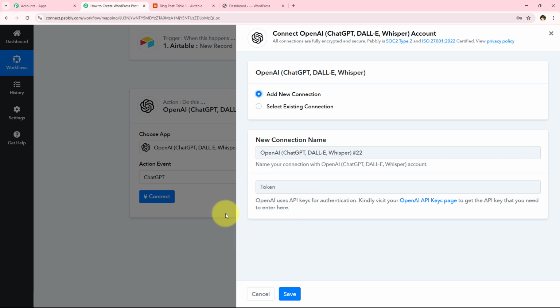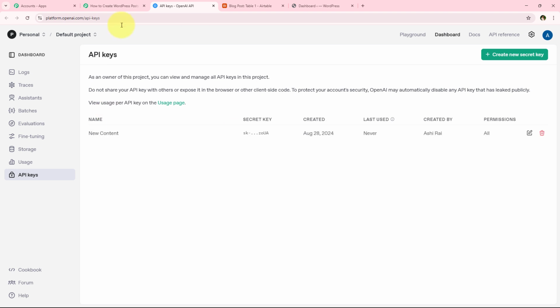Now it is asking me for the token. So over here, it is saying kindly visit your OpenAI API key page to get the API key that you need to enter here. So we have to visit this OpenAI API keys page, and to go to this page, over here is the hyperlink. So I'm simply going to click on this hyperlink given right over here. And now it is opening my API keys page.